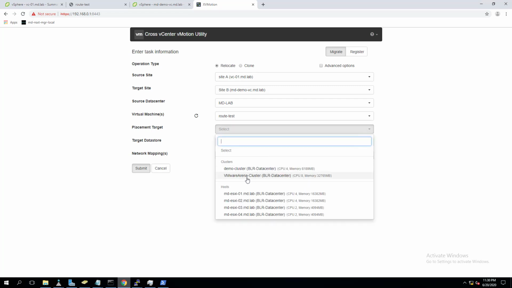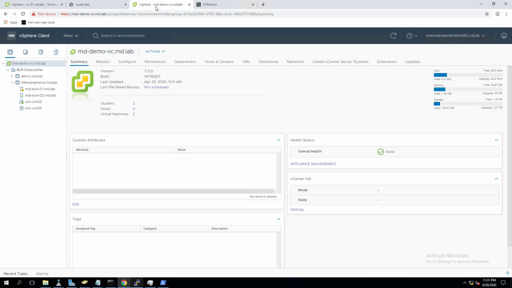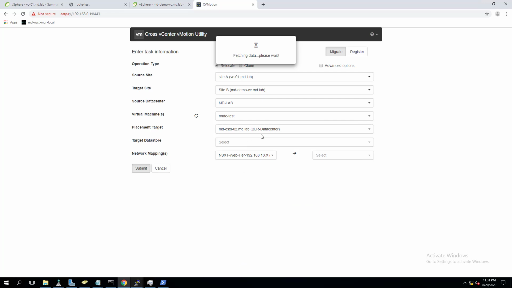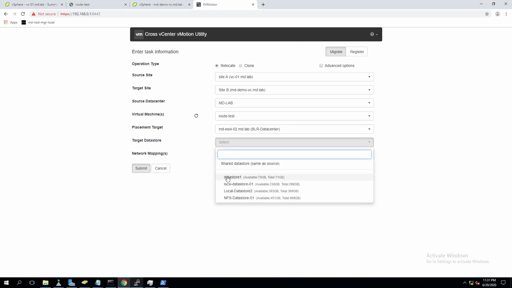This is the target vCenter server cluster details. If you want, you can select the cluster, or we can also select the ESXi host directly to migrate this virtual machine to. If you're running a DRS enabled cluster, we can select the cluster. So let me select the ESXi host, which is MD-ESXi02. Okay, now select the data store where you want to migrate this virtual machine. Let me put it in iSCSI data store 01.